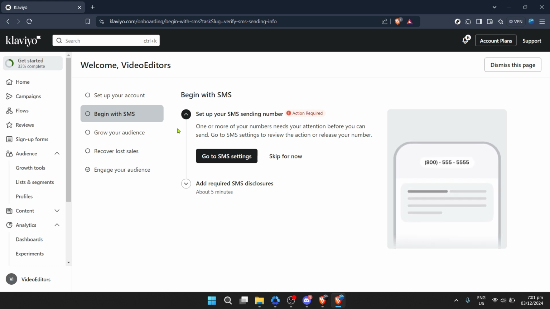First, we need to access the Klaviyo platform. Start by opening your web browser and navigating to the Klaviyo website. Once there, you'll find the option to log in. Click on this to proceed. The next step requires you to authenticate. Enter your email address and password associated with your Klaviyo account. After filling out your login credentials, click on the Login button to access your Klaviyo dashboard.